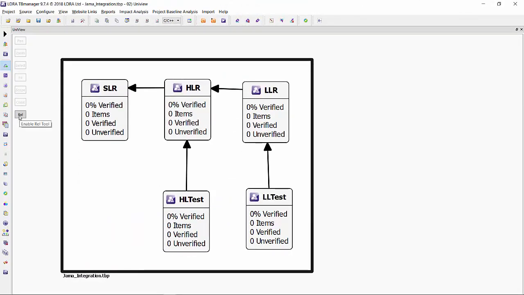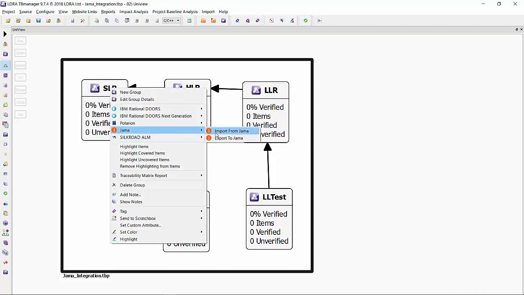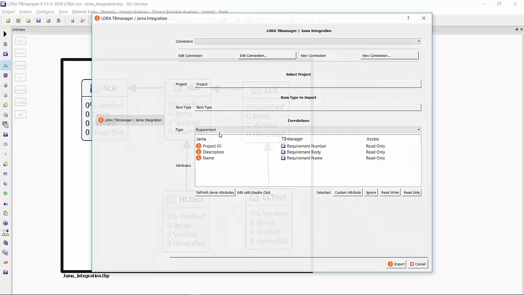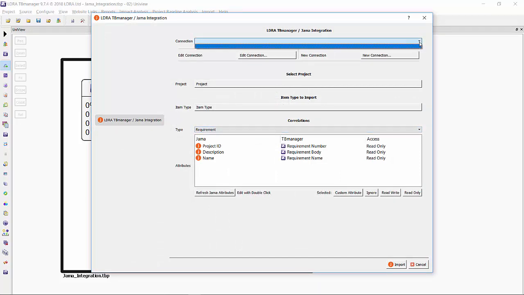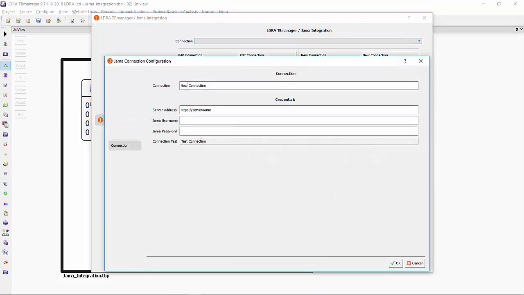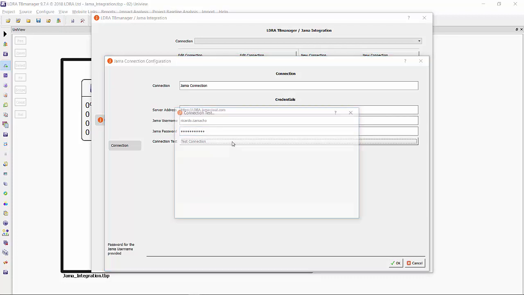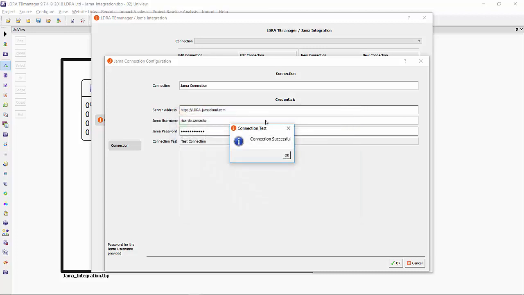And now I'm going to do the import. I'm going to right click, select the Jama import from Jama. I'm going to need to create a connection. I'll call it Jama connection. Give it a server address, username, and password. And testing that connection ensures that I've entered the appropriate information.